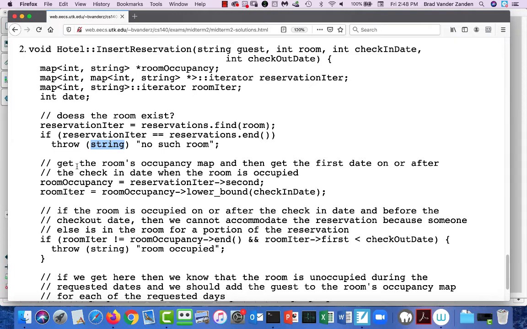The next thing I do is, if I get to this point, then I know that the room exists and I want to get a pointer to the room occupancy map. And remember that the way you do that is by accessing the second field, and notice the arrow here because you have to use an arrow to get to the second element of the pair. And that gives me a pointer to the room occupancy map.